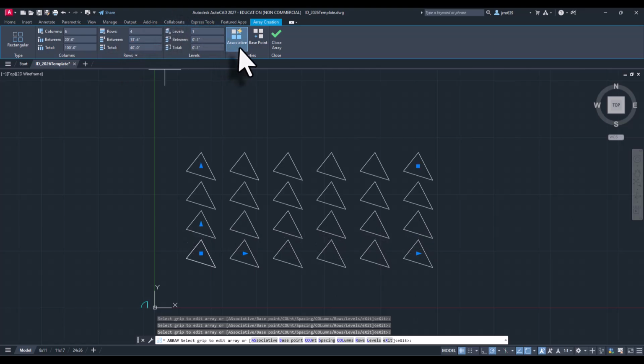Now the associative button that you see here, what I want to explain about that is if you leave it turned on like it's showing right now, when you go back to your drawing, once you click that green check mark, it's going to treat that array as if all those triangles are one object. So when you click on one, you're going to highlight them all.